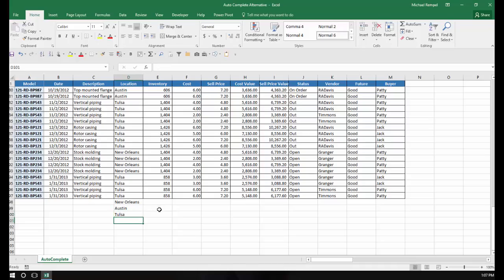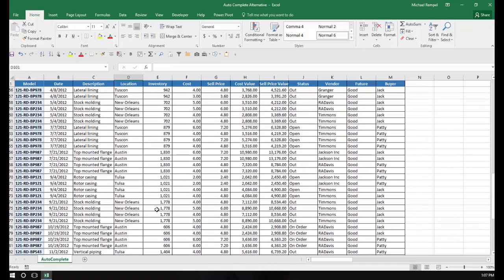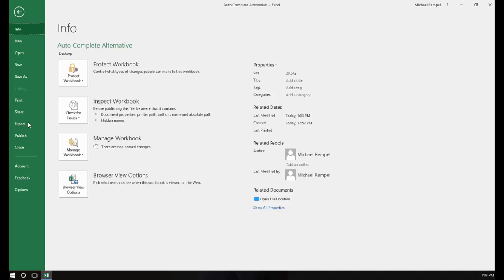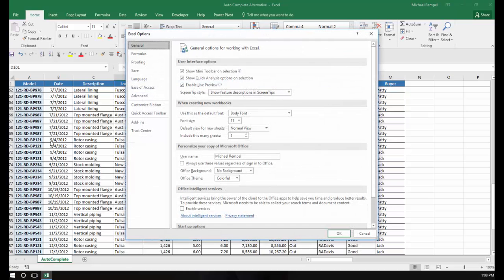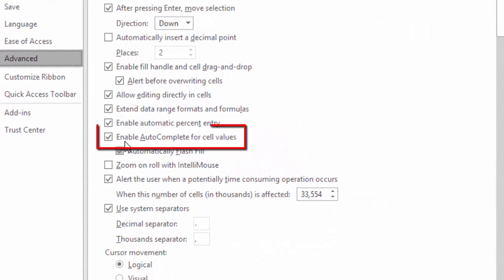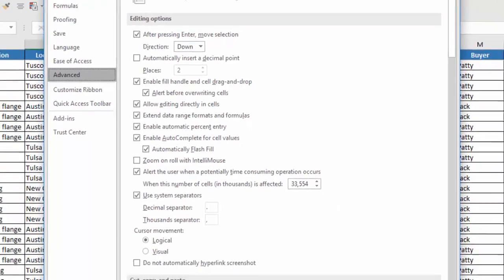And the reason for that is because I also have Tucson here. So I have to keep entering characters until I come to a unique entry, and then Excel will find that option in the column above and autofill it. Now, to have autofill turned on, you need to go to your File menu, down to Options, and then go to Advanced, and there is an option here that says Enable Autocomplete for cell values.